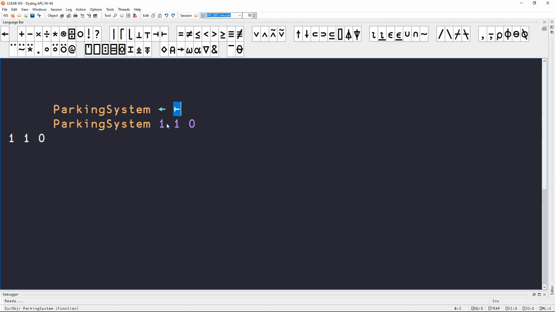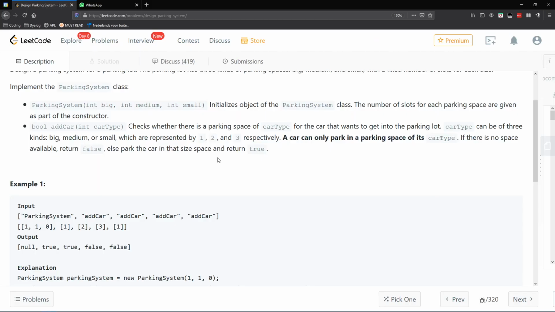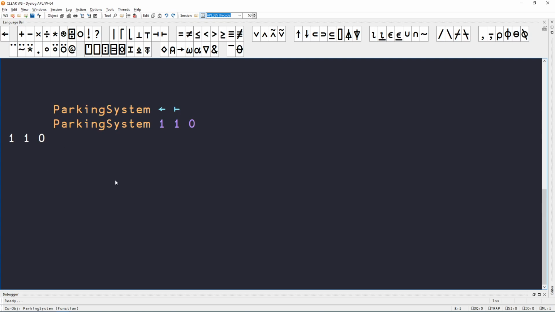It's the right tag, which takes this argument and returns it unchanged. And now what we need is a function addCar that will take the parking system on the left. So let me save this parking system. It's PS for parking system. And now we take the parking system and we give it as a left argument to the function addCar. And in here we say the type of car that we want to add.